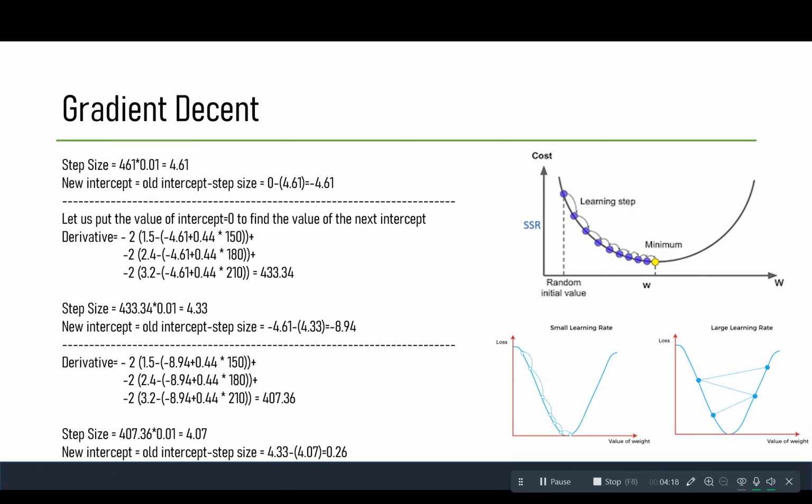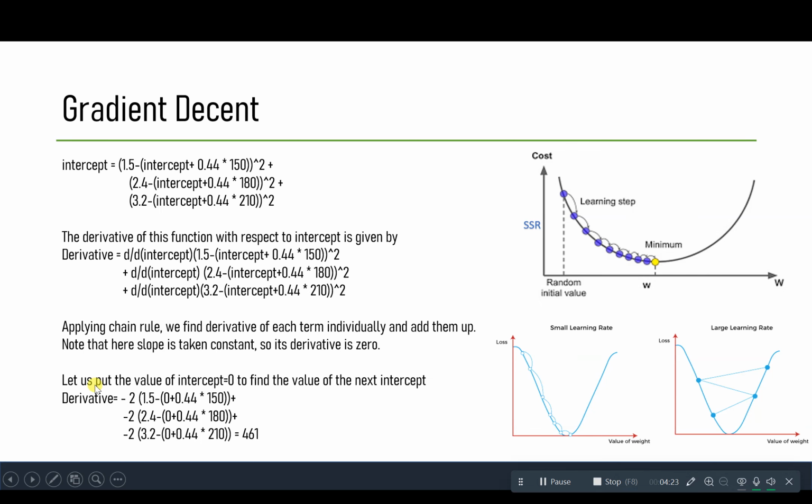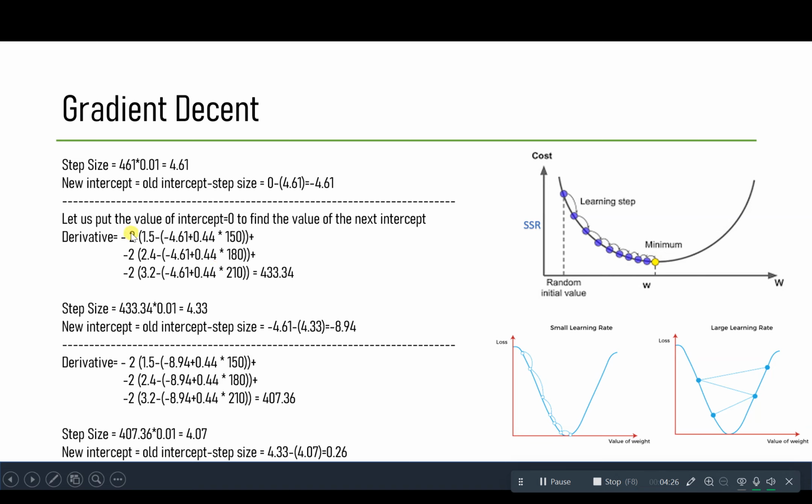Then again we'll apply the same chain rule, like what we have done before. You can see here we have calculated the derivative with a new intercept. The only value that has changed here is the intercept. We calculate the same way with the same chain rule, and we get our new derivative, which is 4.33. Again we calculate the step size, now it has become 4.33, and the new intercept has come to minus 8.94.